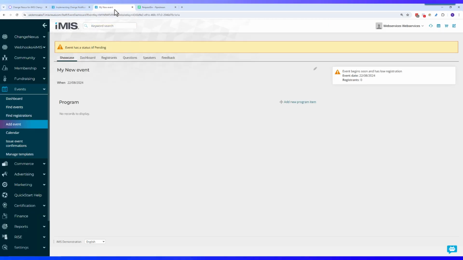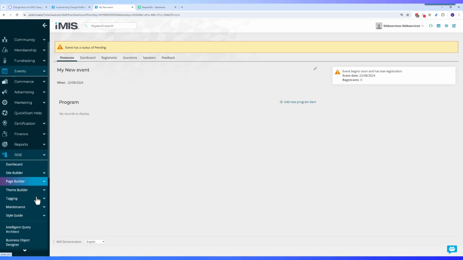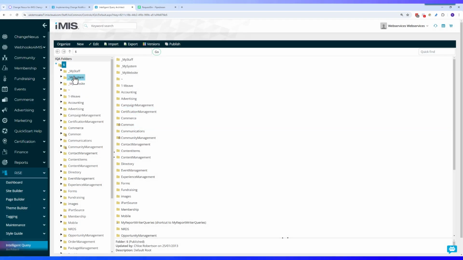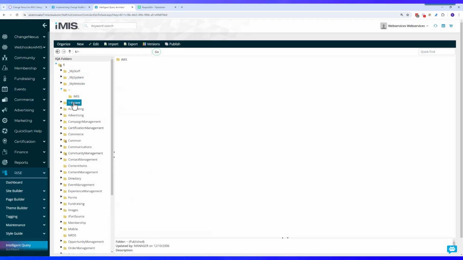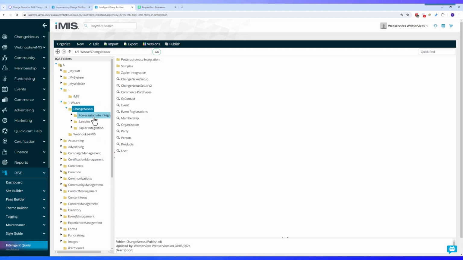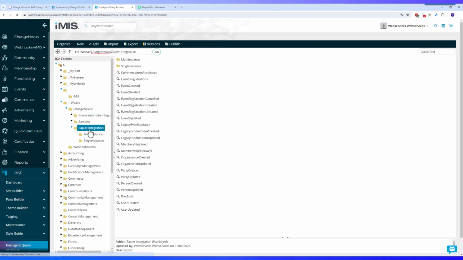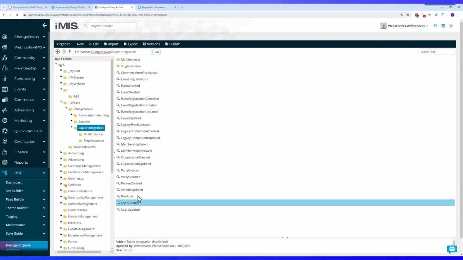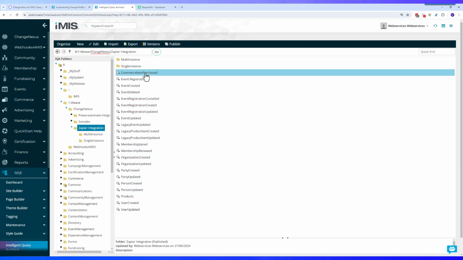So let's jump back into iMIS now that we've seen that's working. I just want to show how Ultimate Tier does its business. What we have is a series of IQAs. So when we go into our folder under the Change Nexus, for every Ultimate Tier endpoint, we create a folder that matches the description. So for the Zapier integration, we then have all of these different events, and we're able to configure every single one of these IQAs differently.